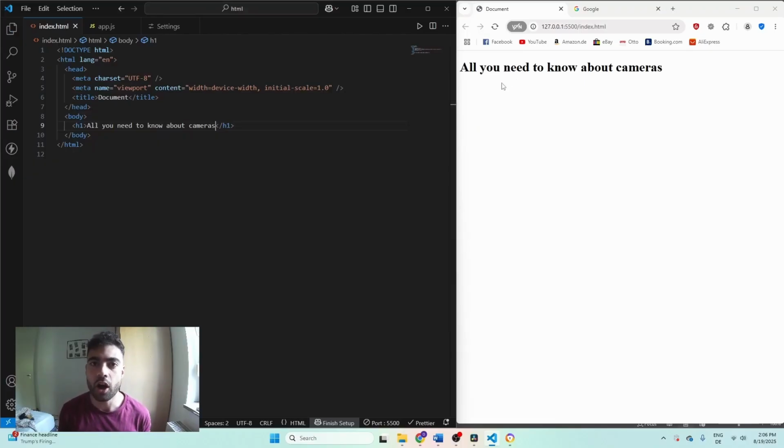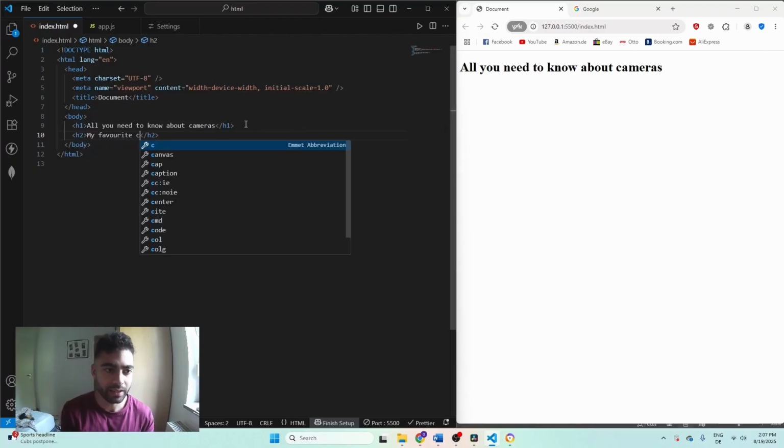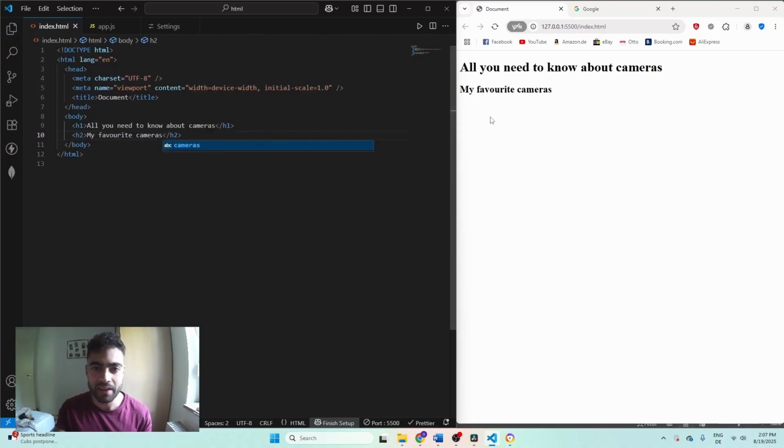Usually every website should only have one single H1 title, which basically represents the title of the entire page. You could also add an H2, which is basically a subtitle on your page. Let's add an H2 with the text my favorite cameras. And once we save it, you can see the H2 popping up right below our H1. As you can see, the H2 is slightly smaller than the H1, and you can have as many H2 tags as you want. We could add a second H2 right here, for example, saying the most expensive cameras.